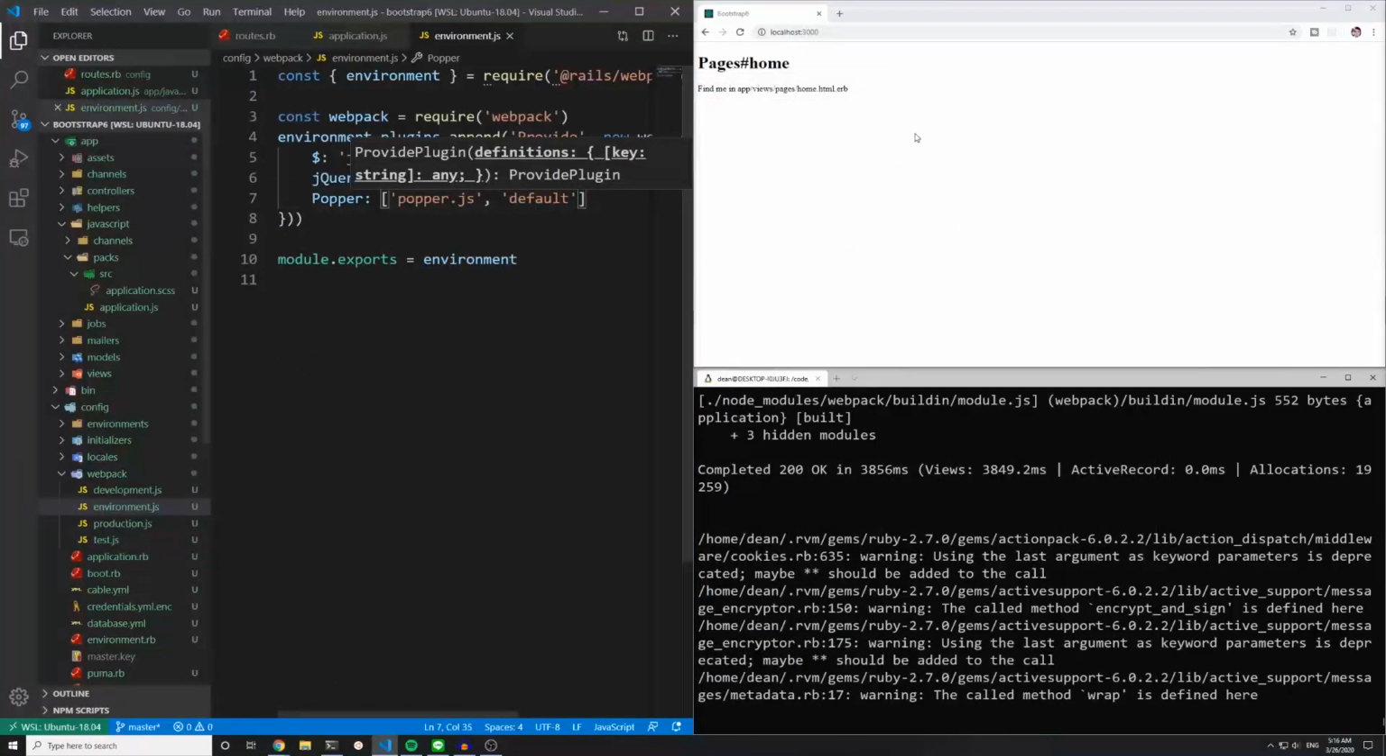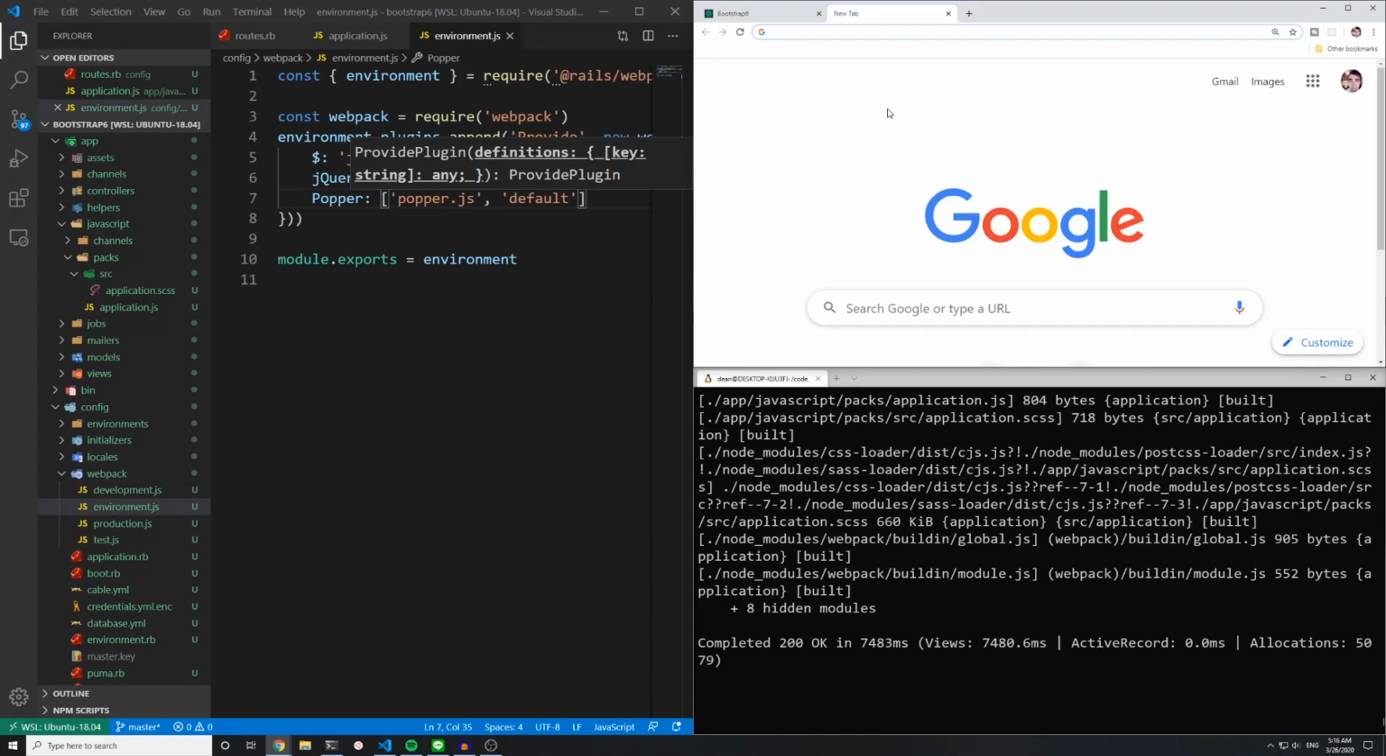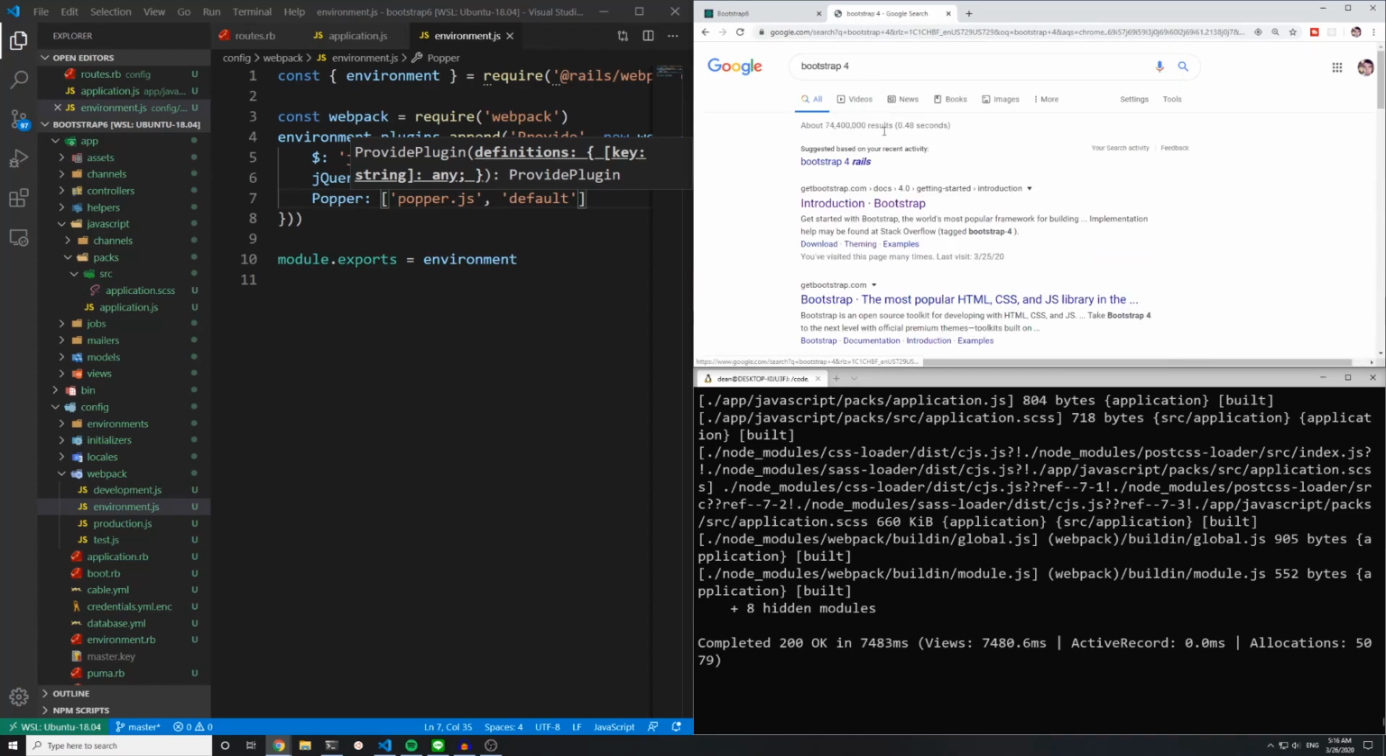And the last thing that I'll show you how to do, actually we can refresh this page, but if you want to add in any Bootstrap elements and you're not quite sure how to do it, the best way to do it, in my opinion, is usually just to go over to Google and look for the Bootstrap documentation.